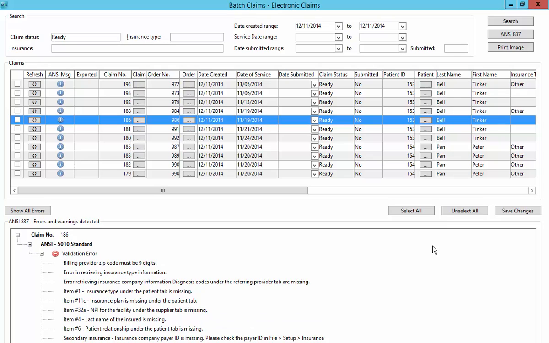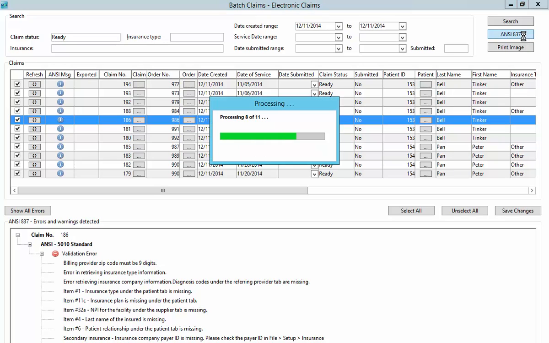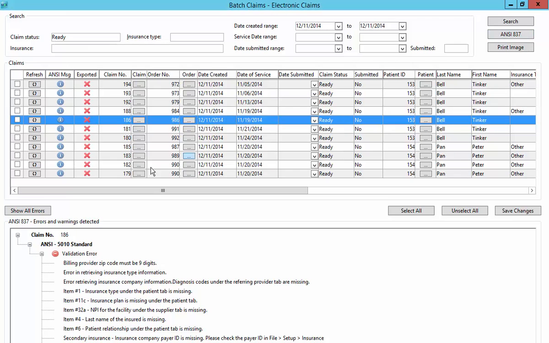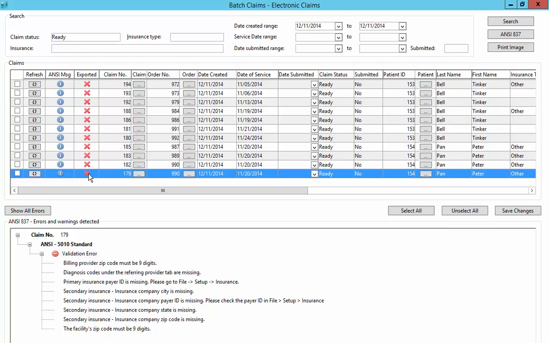Select the appropriate claims that you'd like to submit, or again, hit select all. When you are ready to submit the claims and they are selected, go ahead and click the ANSI 837 button on the right. It will again bring up a window about updating claim status. Again, none of mine are going through because there are errors on every single claim. But just as you did before, go ahead and update the claim status.